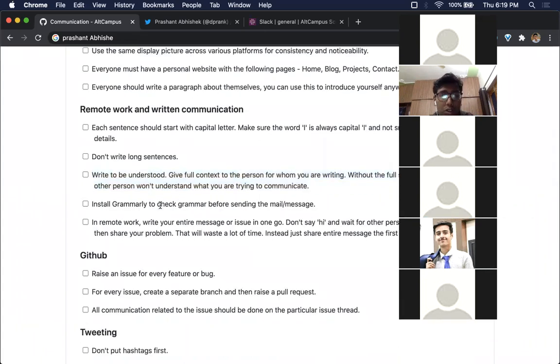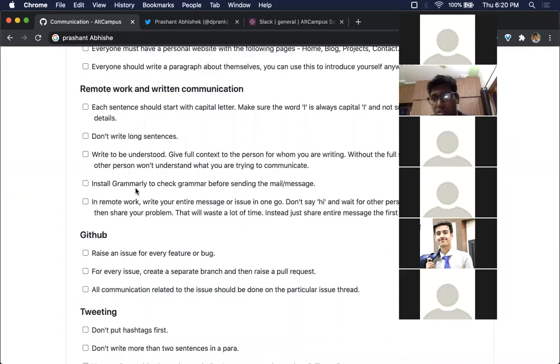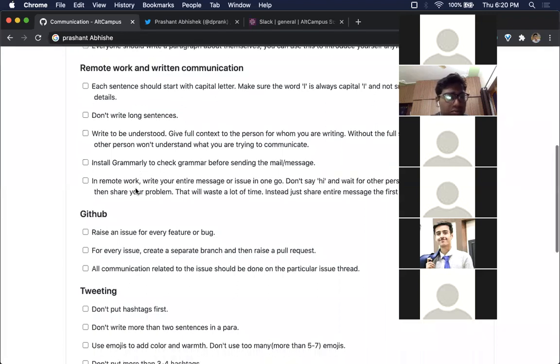Then there's a point about grammar, right? Install Grammarly. Grammarly is a Chrome extension that checks for grammar before sending mail and messages. While it seems like we are software developers and don't really need to pay attention to grammar, everything that you do reflects who you are. If you write proper grammar, that's part of your identity, right? You're someone who cares about quality. Anyway, it's a good thing to have.